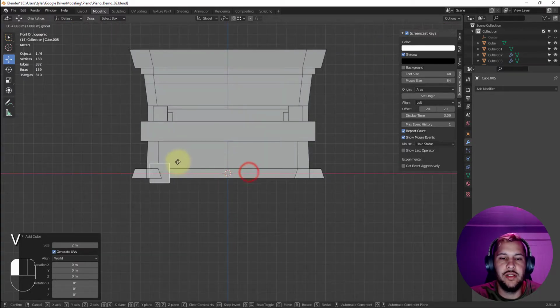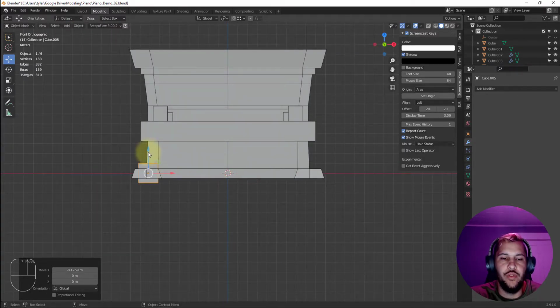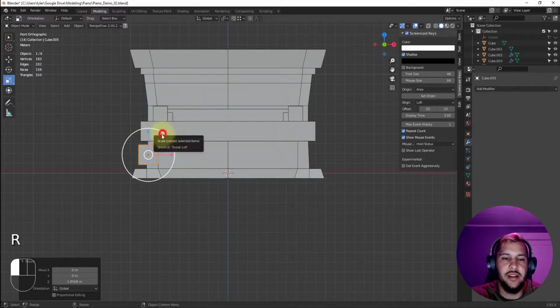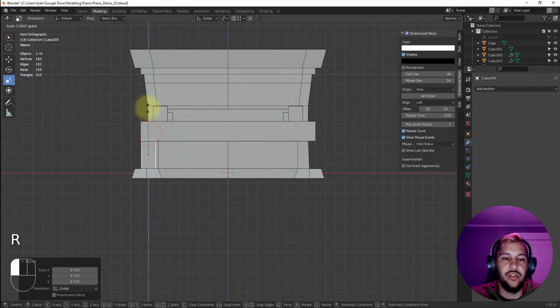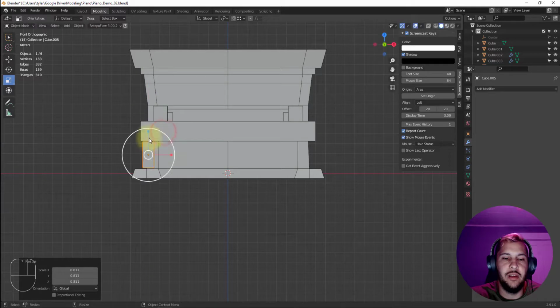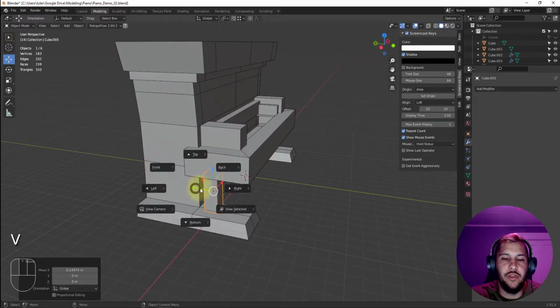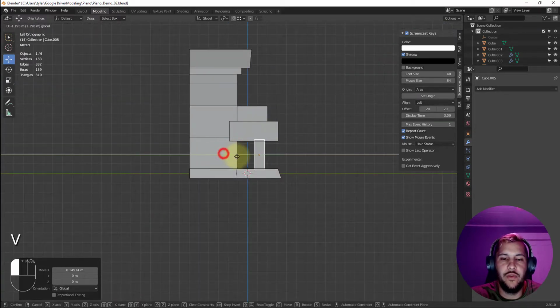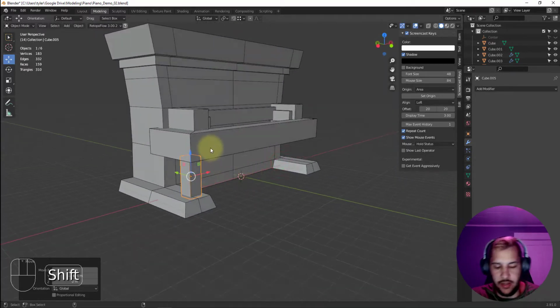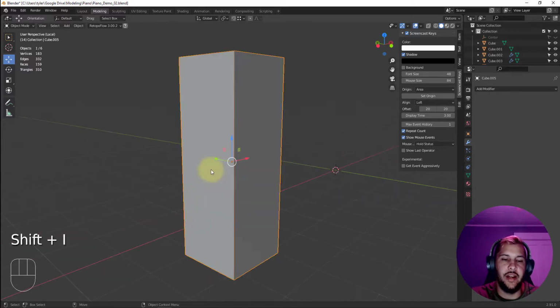I'm going to move this over here, move it up a bit, and I want to scale it down and scale it a little taller and scale it down maybe a little more. I think that is pretty good. Maybe move it in. And so now what I want to do is move it. I'm going to go my left view. I want to move this forward. And to top it off, I'm going to hit the Shift I for local view.